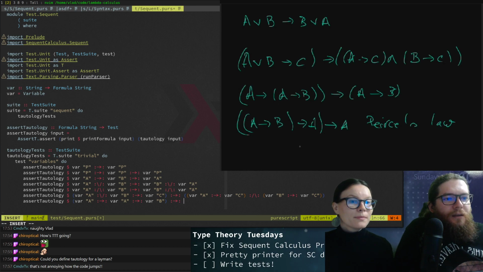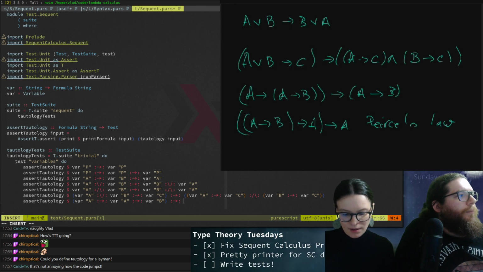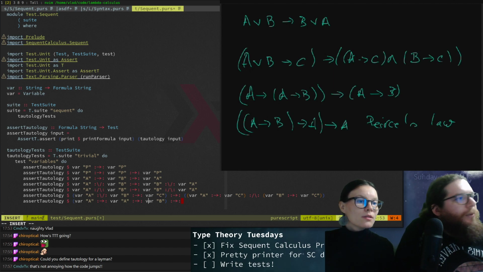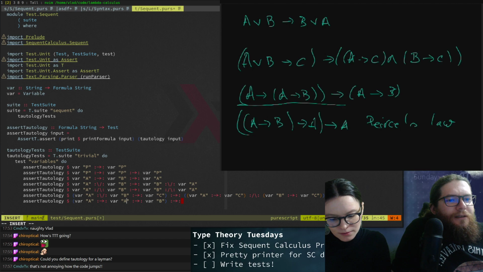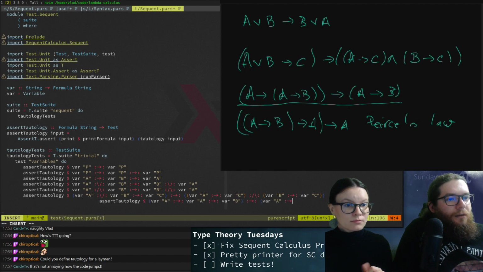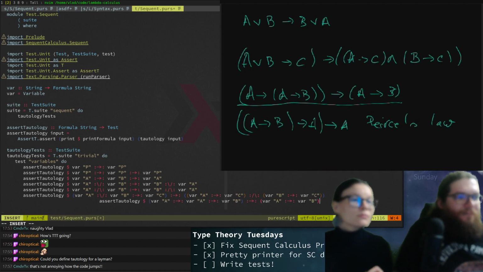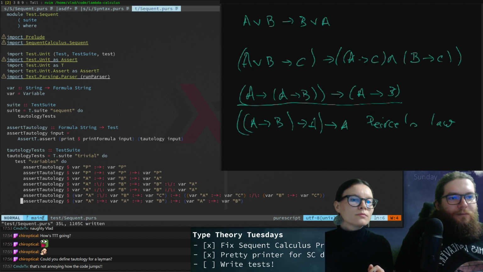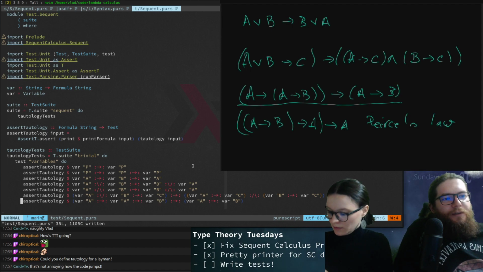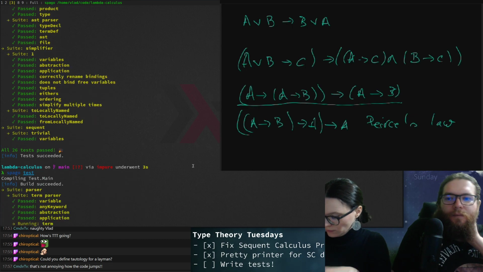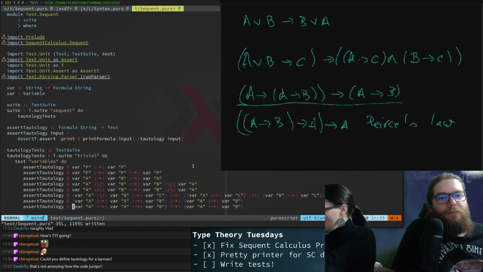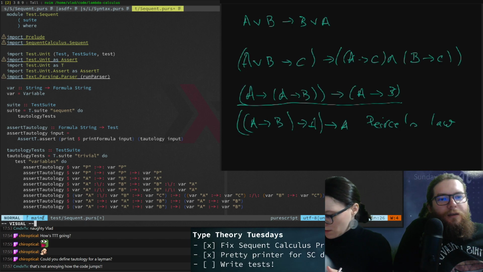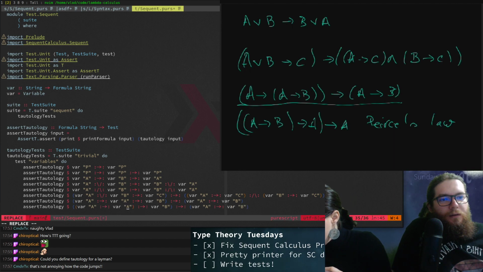This will not hold, the last one. Parentheses. A implies B. Wait, what did I do here? So the other one worked. Oh, no, I didn't write it yet. So give me a second. So A implies B implies... I didn't add these parentheses because it already does it by default. Okay. Cool. And then we have A implies B.